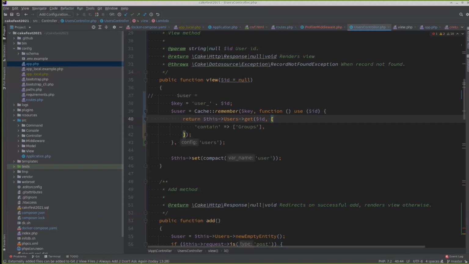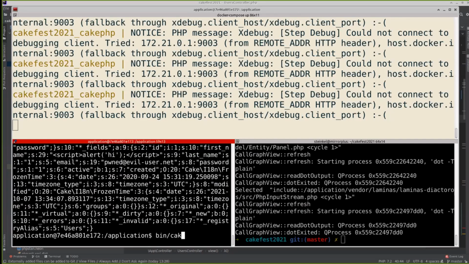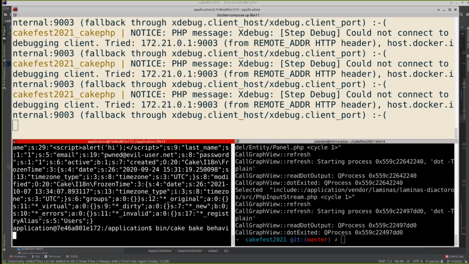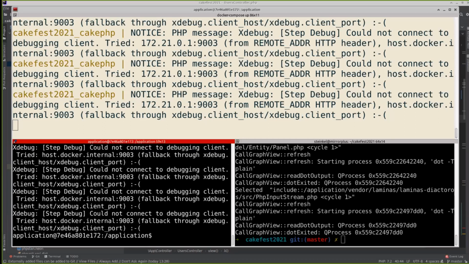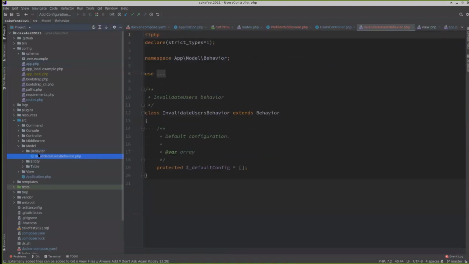You can do that right away in the tables. I'm going to create a behavior so you can see how that works in a specific class. So I'm going to bake a new behavior, bake behavior, and I'm going to call it invalidate users, right? So we have the new behavior there. Model, behavior, invalidate users.